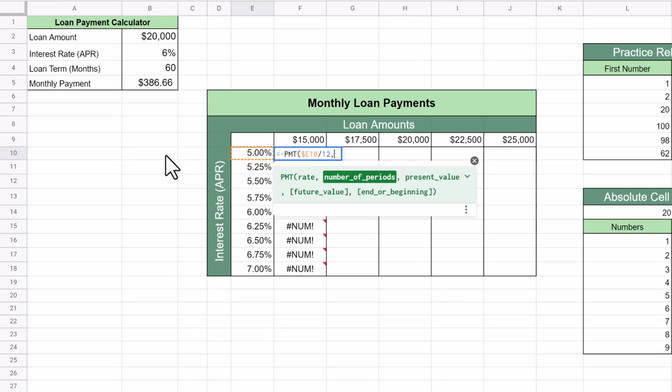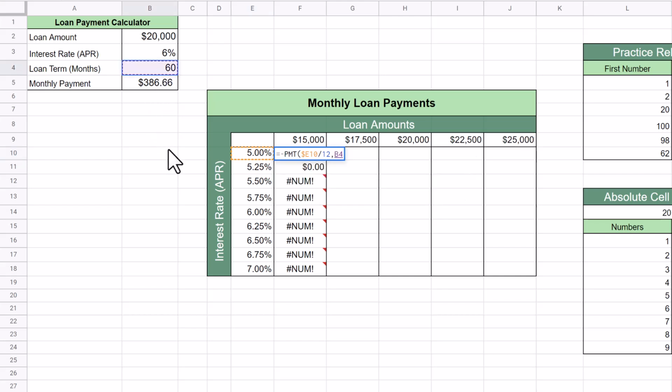For number of periods, we select cell B4. We want Sheets to always reference this cell for all of our other interest rates. Let's press the F4 key to create an absolute cell reference for it. Our parameter now says $B$4.